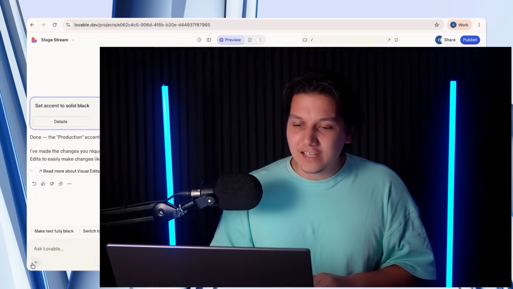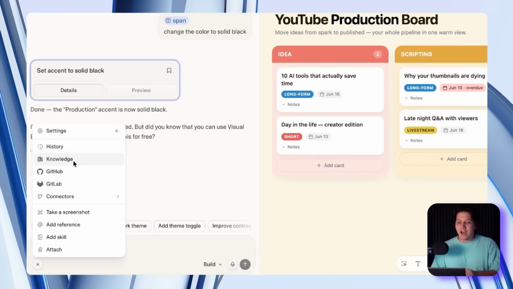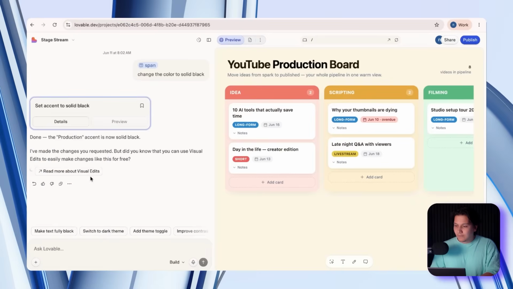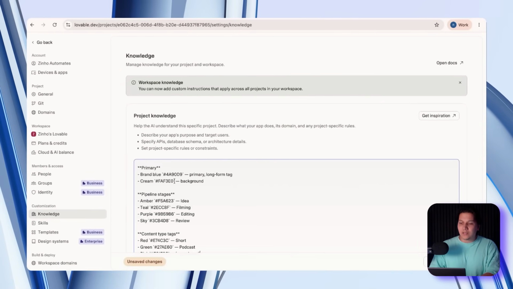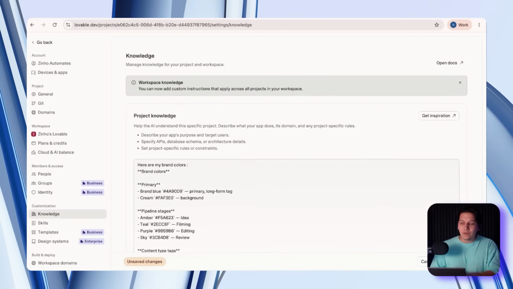In the settings, there's a knowledge section where I can write the rules that my project remembers permanently. So I'm dropping in my color palette and my preferred font, and also a note to keep everything minimal. So now every future prompt already knows my design preferences without me mentioning them again.